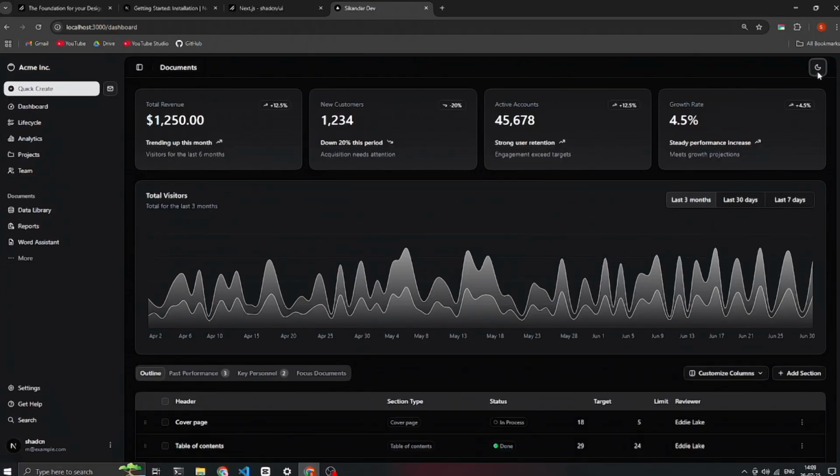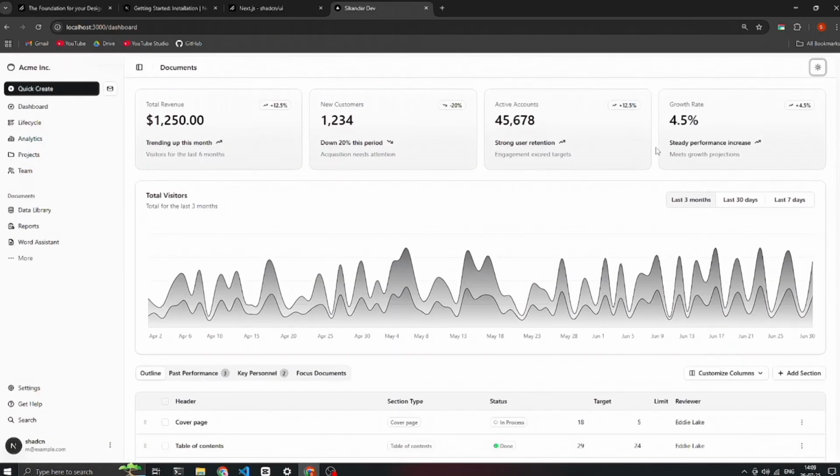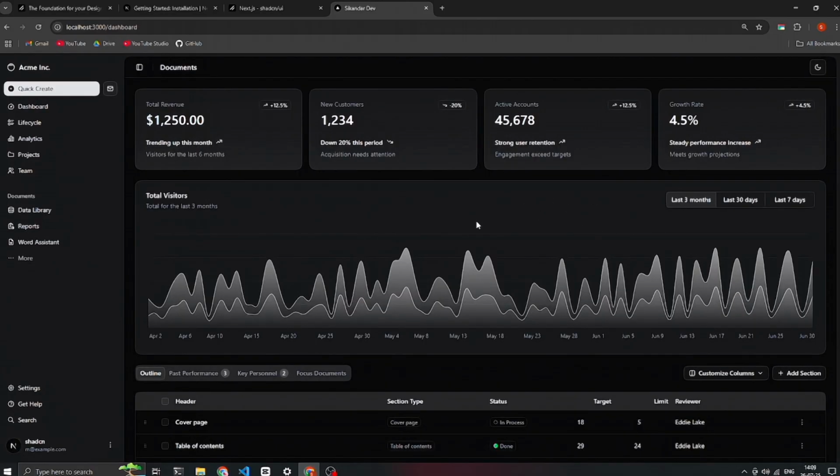Currently, the theme is dark, so click the toggle button to switch it to light mode. Then, toggle it back to dark mode. You'll see that it's working perfectly.